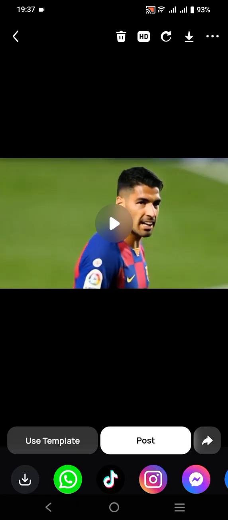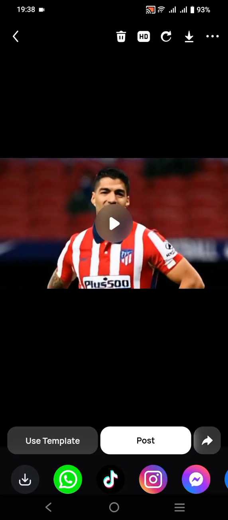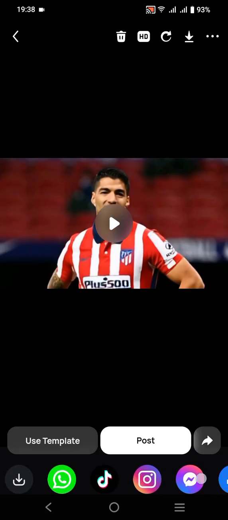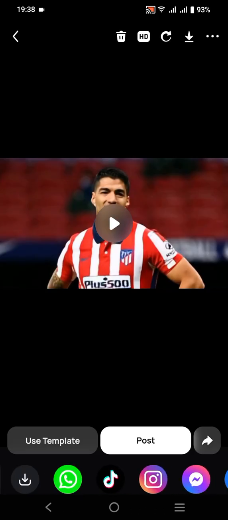Okay, this is the transition effect, guys. Actually, the transition is not really smooth, but it can still be your consideration if you would like to post it on your social media to create content. And if you would like to download it, you can click this button or this button. And if you would like to share it on your social media, you can simply choose one of the platforms provided down here.